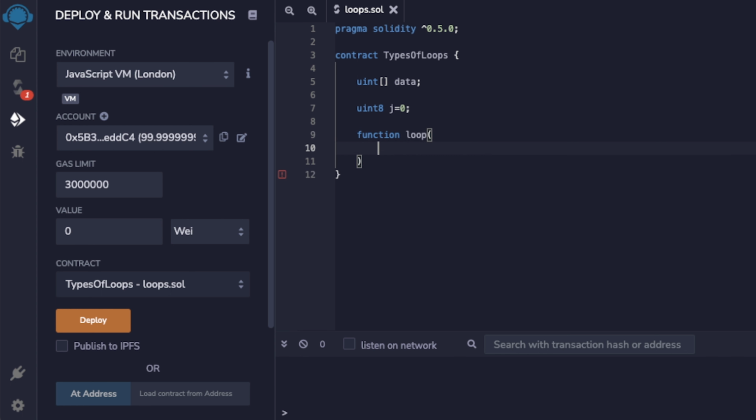Now I'm going to be defining a function to demonstrate the while loop. So let's go ahead and create a function. There are going to be no parameters for this function. It will be public, and it will return an array of unsigned integers, and we are going to save this array to memory. From here, I'm going to make my while loop. So I'm going to type in while.